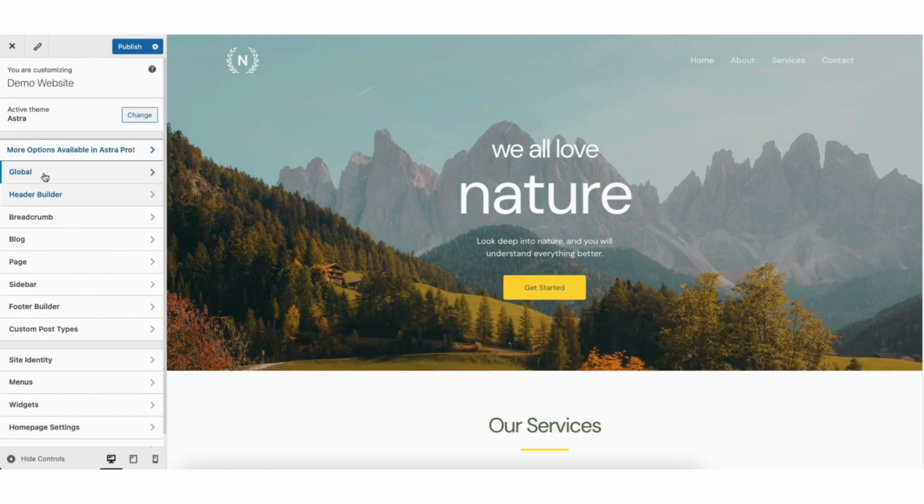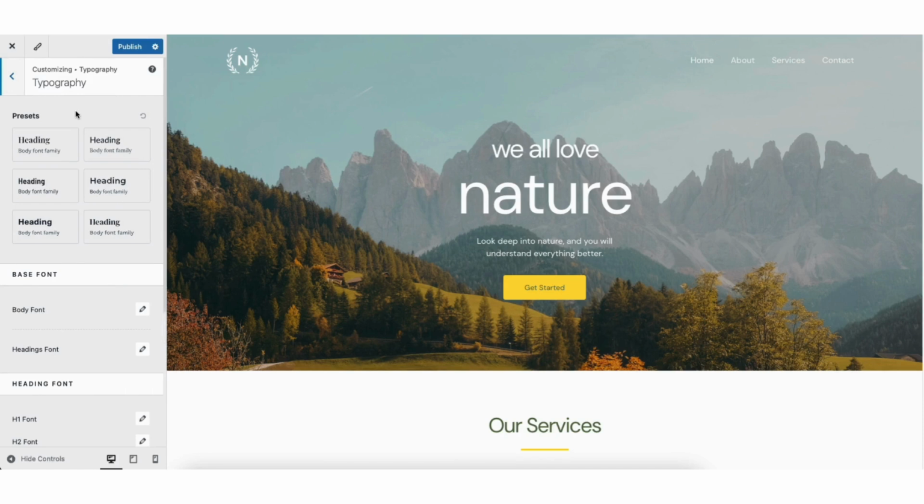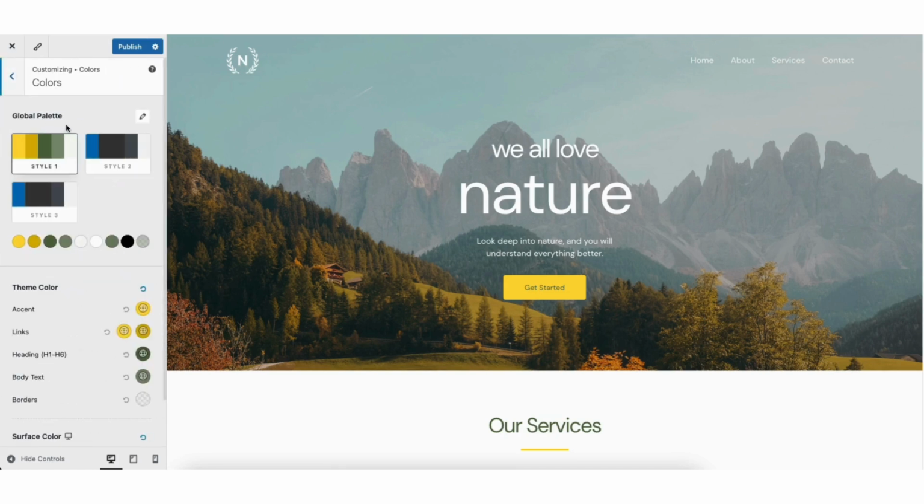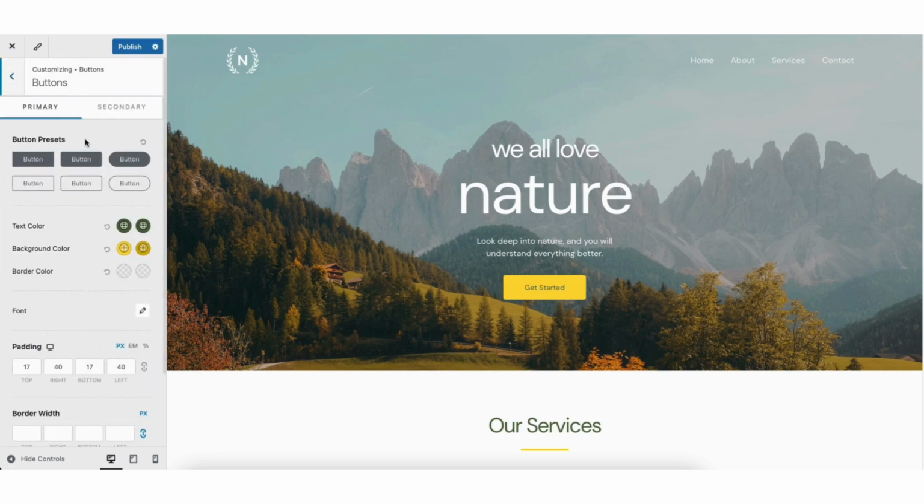If you click Global, Typography is where you can change the fonts used for your site. Colors is where you can change the colors of your site. Buttons is where you can change the button presets and colors used.